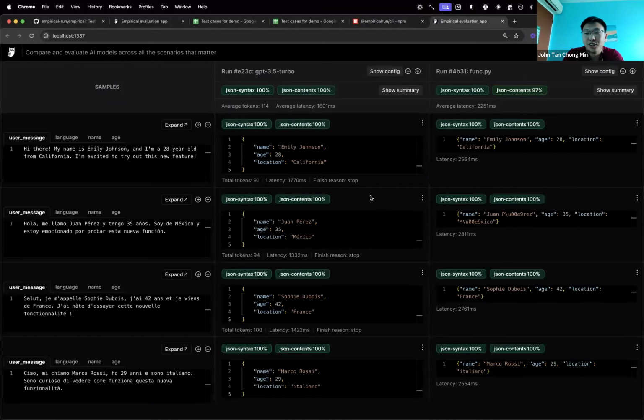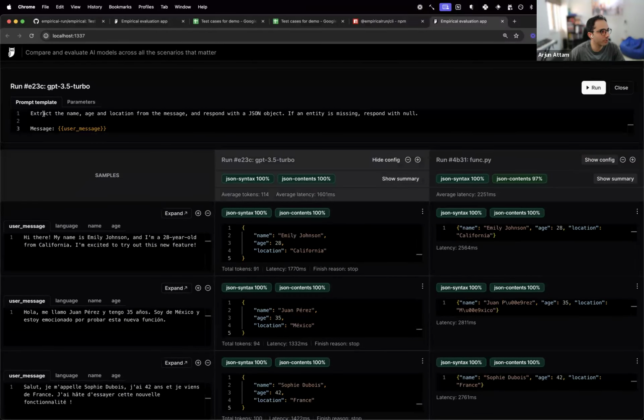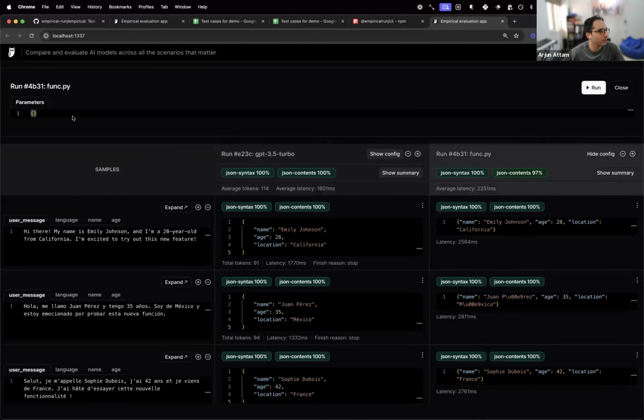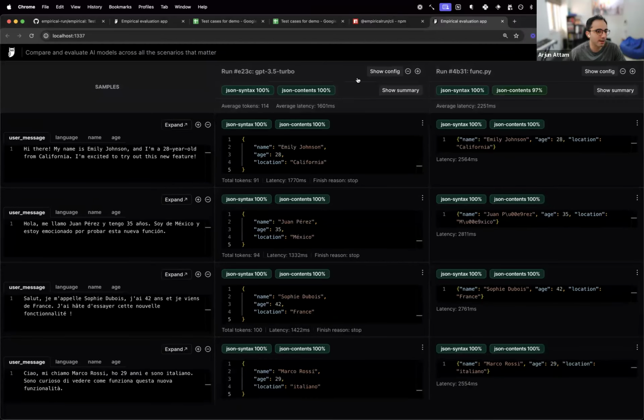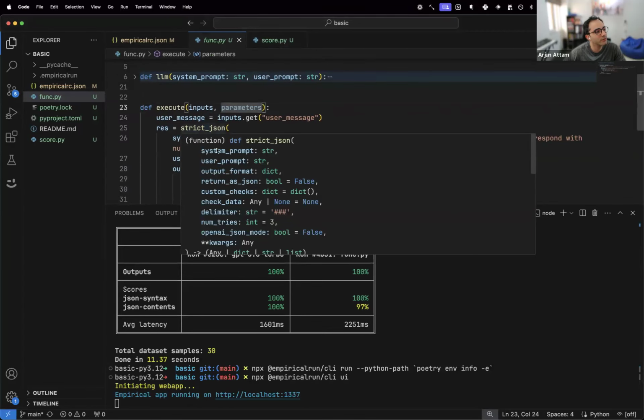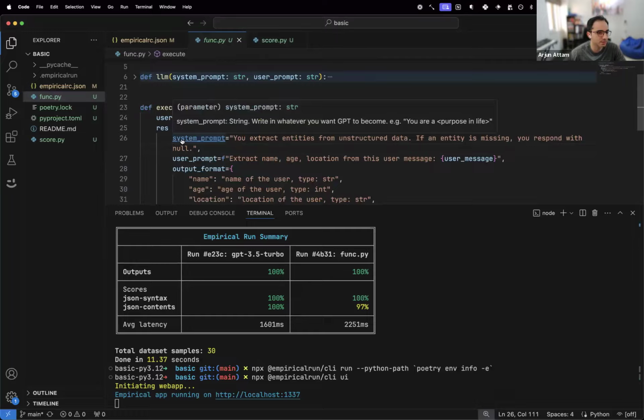And all of this is open source as well. So again, a couple of columns, GPT 3.5, and I can do show config here, which shows me the prompt that was passed and no additional parameters. We did not have JSON mode, and 3.5 doesn't even have JSON mode, so you don't need to worry about that. For func.py, if I show config, we didn't pass any parameters because we just kept everything simple. We could have passed certain parameters here to change the behavior of this particular function, but we kept things simple.